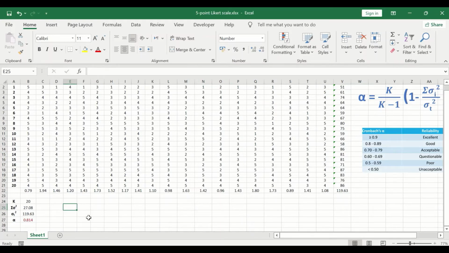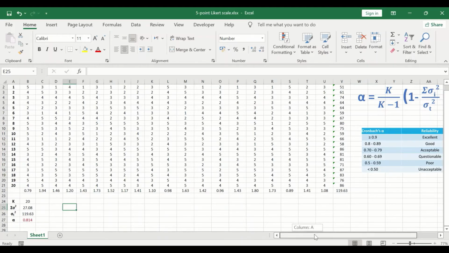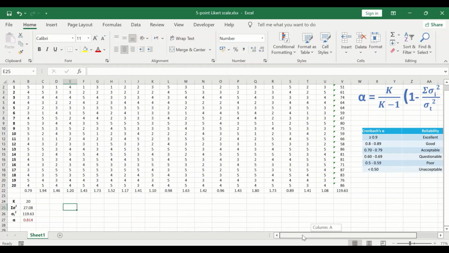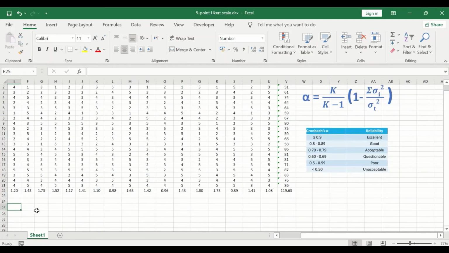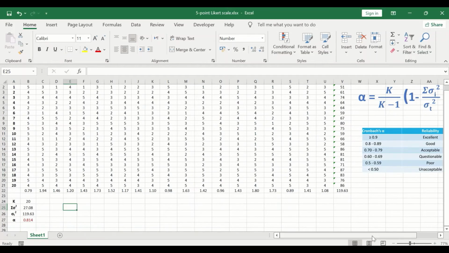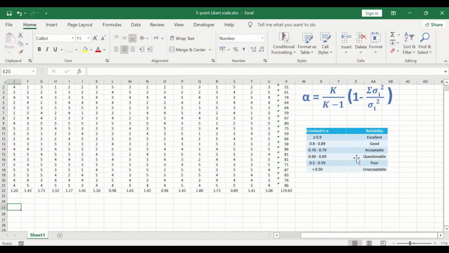So what does this value mean, 0.81? This value means that this survey is 81% out of 100% reliable. If we refer this value into this table, which shows the Cronbach's alpha value and the level of reliability, as we can see here, when the alpha value is equal to 0.9 or greater than 0.9, then the questionnaire or the survey is excellent in reliability.